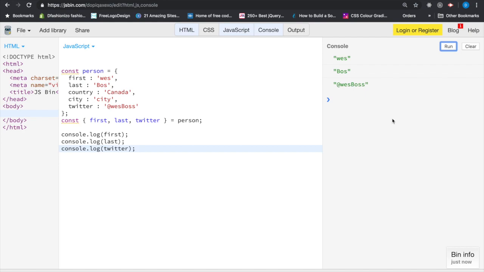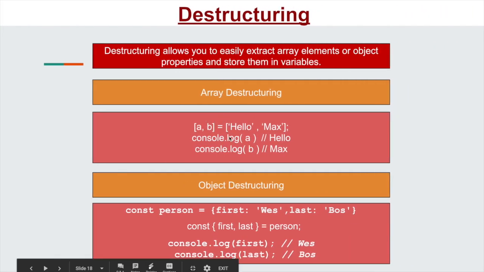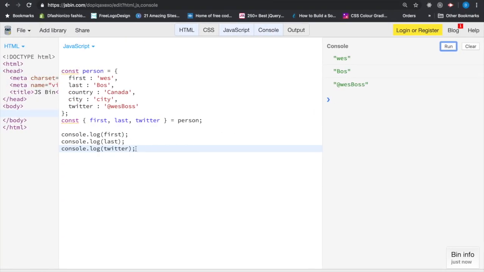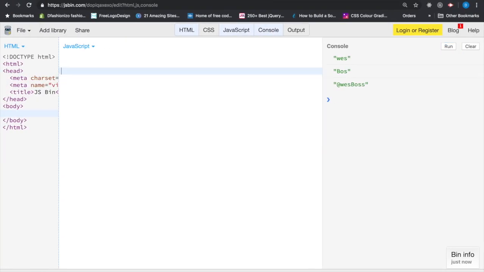Now let me show you how we can take out the array ones. Like I showed you in the slides, let's give the same example. We can take a and b of the array. So let me remove this, and I write a here and then b, equal to an array with hello, and then max.